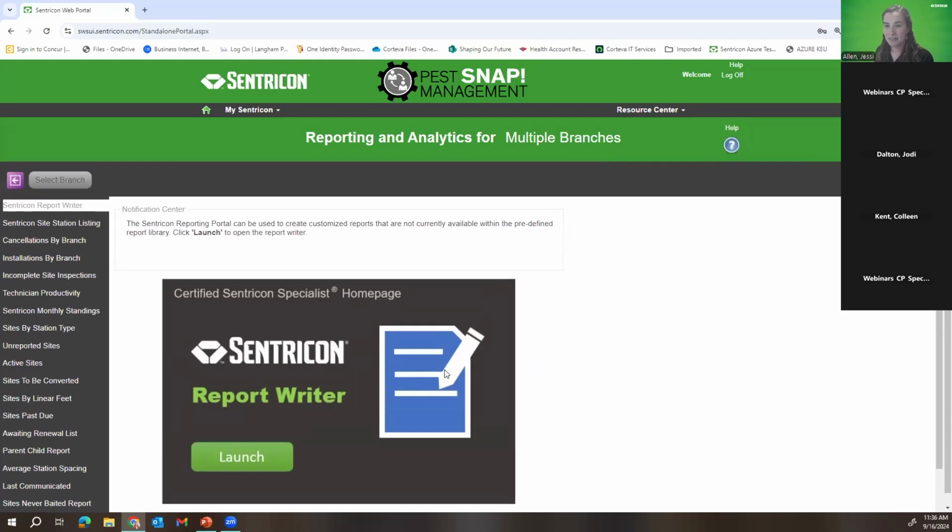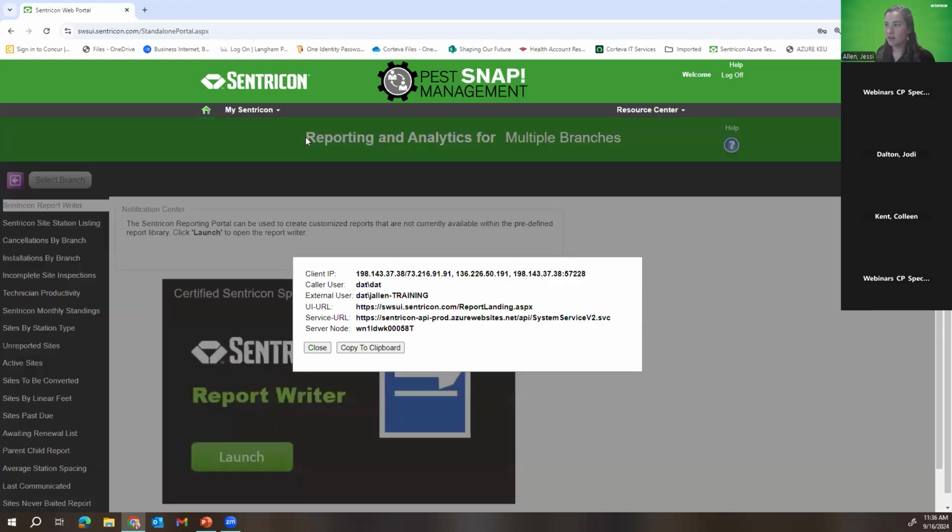Another little hack to do that, though, is if we come up to this green header and just left click right here, it will show all the information about my user session that I am logged into, including these 3 letters here we call the company key and my user ID. It will also give us a lot more information, like my IP address or what pages I'm on. But this gives me the information I need to log into the report writer.